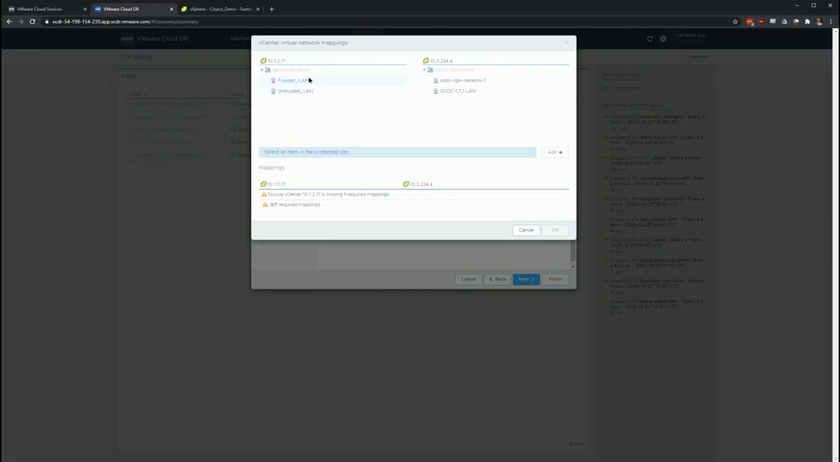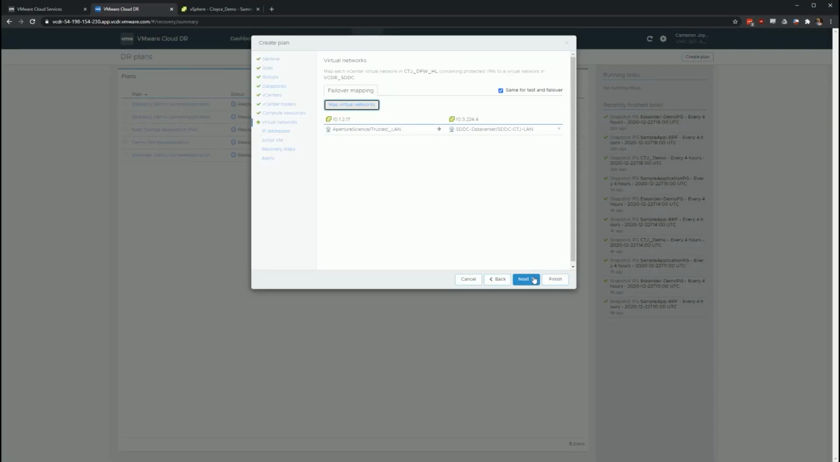We'll go ahead and we're going to map our trusted LAN to our CTJ LAN. Once again, I can go ahead and create a second network mapping for test. So maybe I have built another LAN that has the same IP space, but it is maybe a host-only network, or maybe NSX is firewalling that off for us, so my test mapping is going to be different.